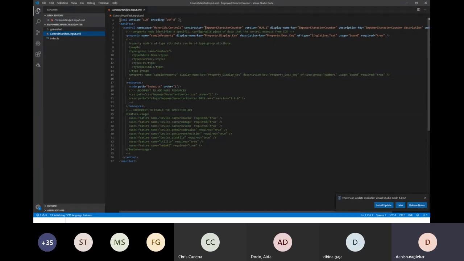You don't have to change the constructor. What you could change is the display name and the description. So you can give a name, you can give a space in between this display name and description, and then you can change it. I'm not that creative today, so I'm just going to put a space in between them.